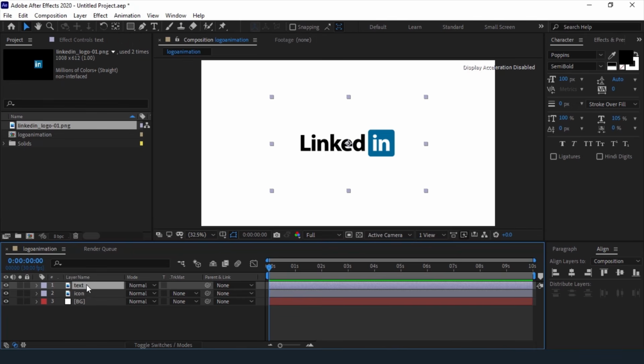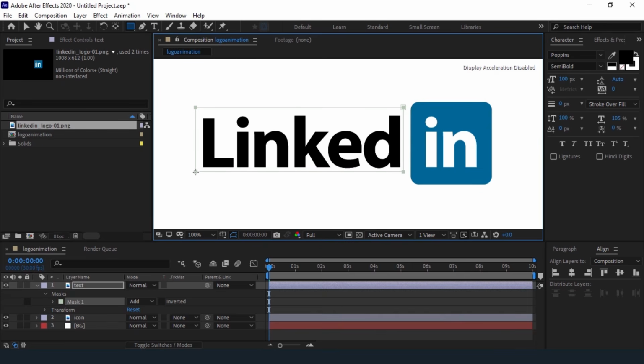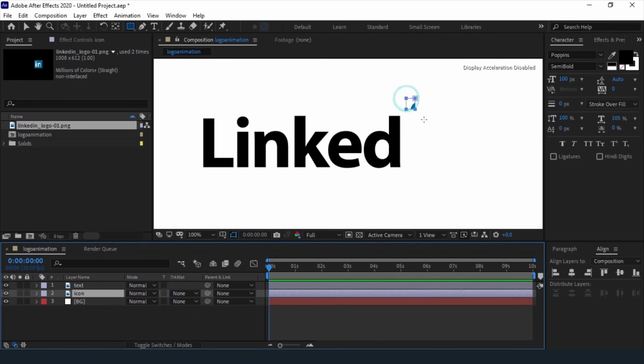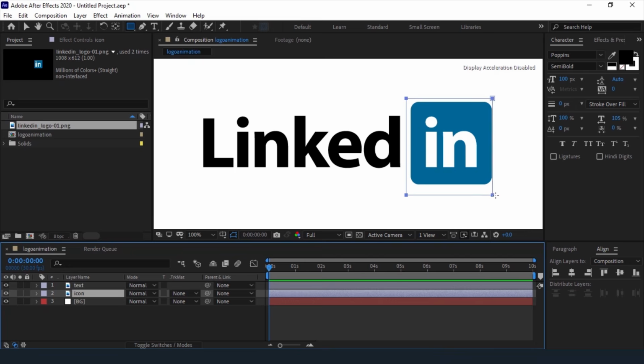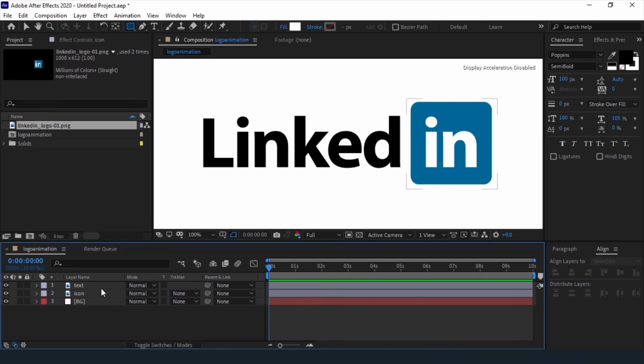Now select the text layer. Select the rectangle tool and draw a mask around the text. Select the icon layer and draw a perfect mask around it too. Now we have the logo's icon and text separated. The next step is animating the icon.